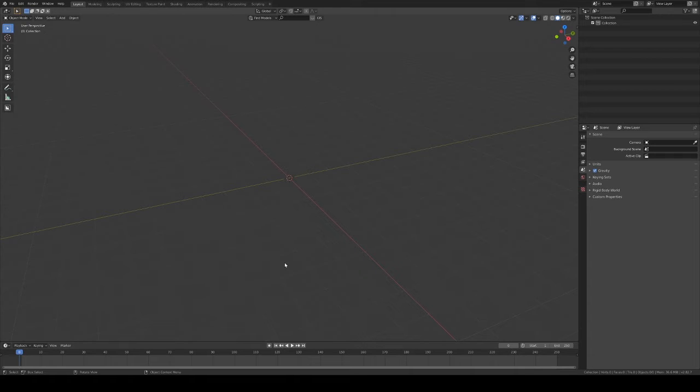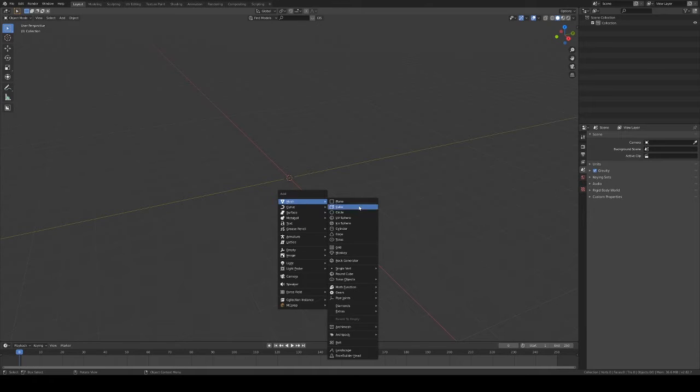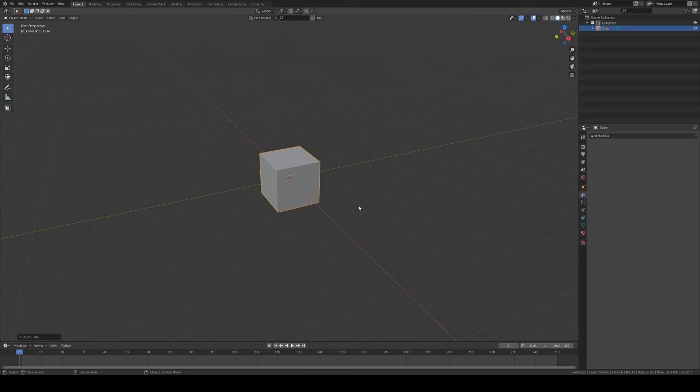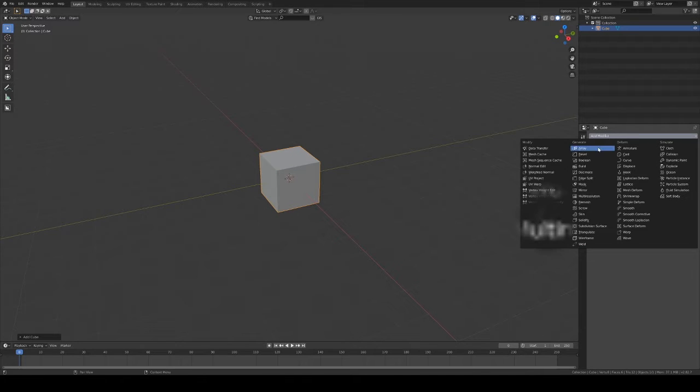So the first thing we're going to want is an object to modify. So like usual, let's start with a cube by hitting Shift A and adding in a cube. From there, you can see we're already on the modifiers tab. If you look here, this little wrench symbol is our modifiers properties. So let's start with the array modifier. Go to Add Modifier and Array.